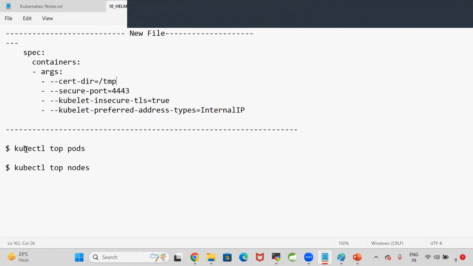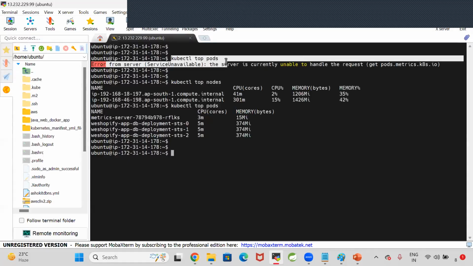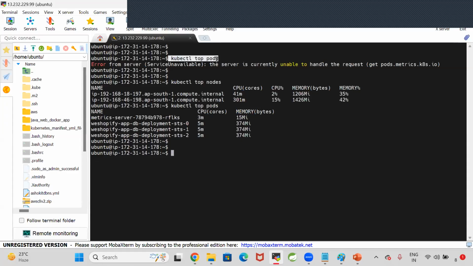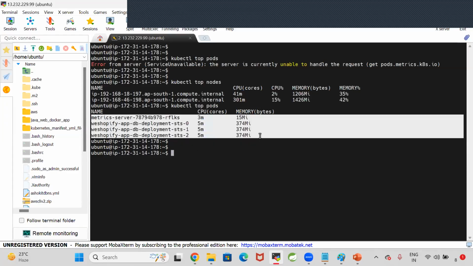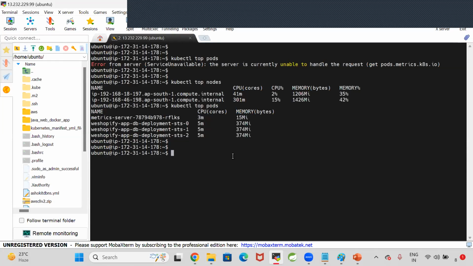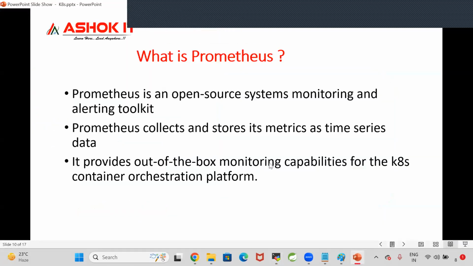After the metric server got installed, we are going for kubectl top pods and kubectl top nodes. So what is the meaning of kubectl top pods? That command is used to get the pods information and how much memory is occupied by our pods. And the top nodes command is used to get the information about the worker nodes which are running in the cluster. Got it? What is a Helm?